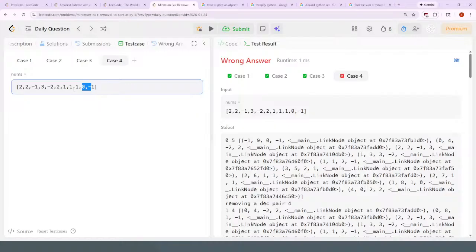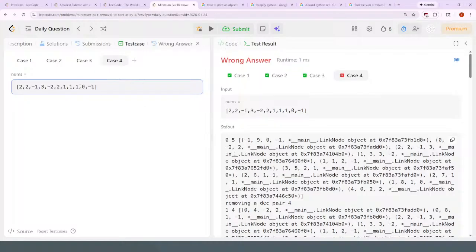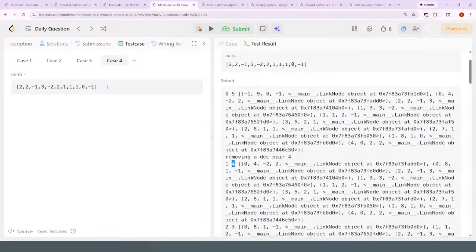So it's 5. The smallest sum should be these two. 2 plus negative, no. Smallest sum should be the 0, negative 1. Adds up to negative 1. The next 9. Okay, so if I remove this, the decreasing count should go down by 1. So 5 to 4. Okay.